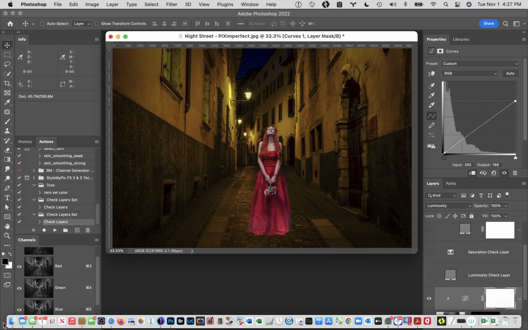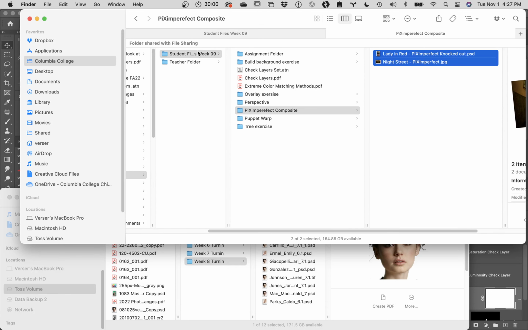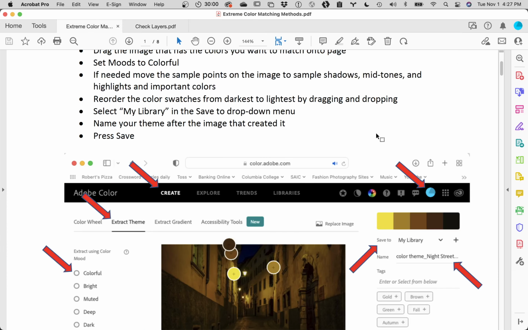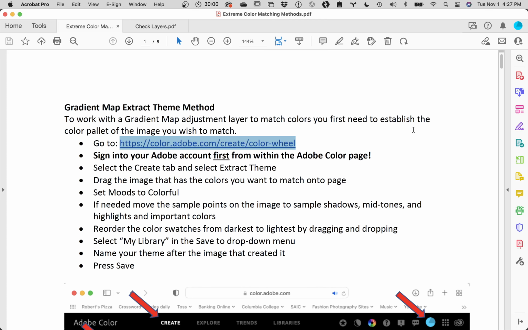To do that, there is a PDF in your session number 9, and it is extreme color matching methods. There are 2 of them. I'm going to show you the more difficult one, but also the better one. This is what I was talking about. This is the complex part of this. But again, this will change everything for you. And you want to talk about going in and doing an interview for retouching and showing them this? Nobody knows this.